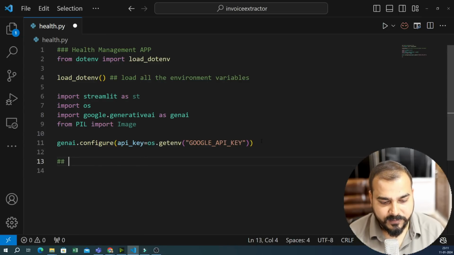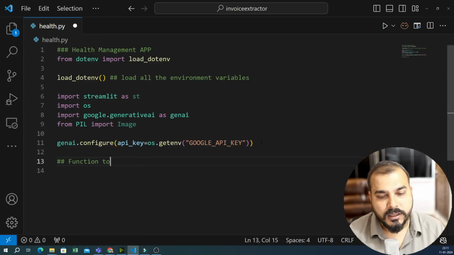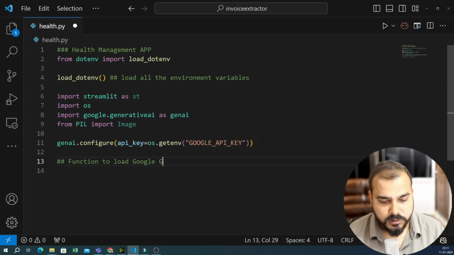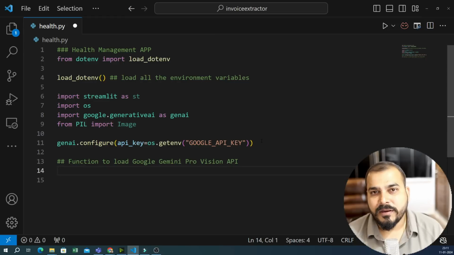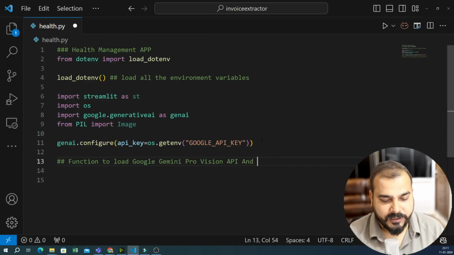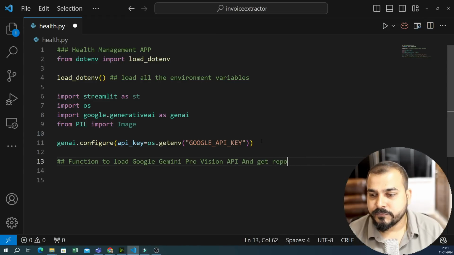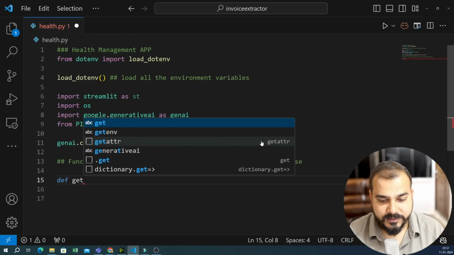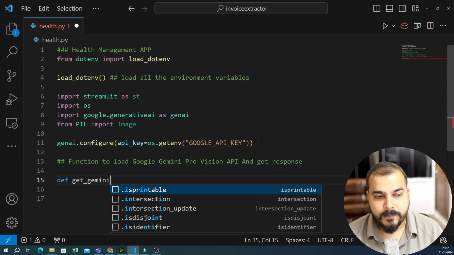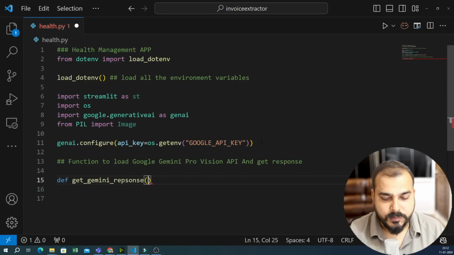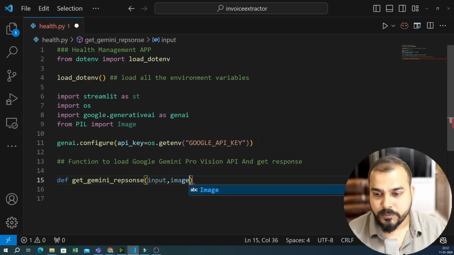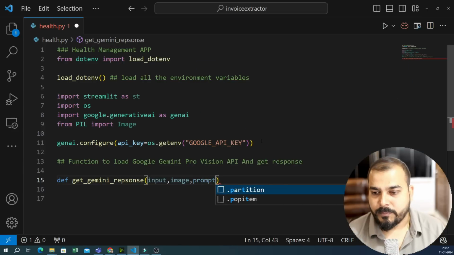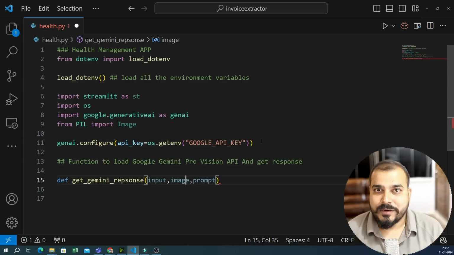Now I will go ahead and write a function. This function is to load the Google Gemini Pro Vision API, and probably provide the response also. I will write it over here. Okay, now this is done. Now here I'm going to write get_gemini_response. So this will be my function. Here I'm going to give three important inputs: one is input, one is image, and one is prompt. Right, input is the input that we are giving.